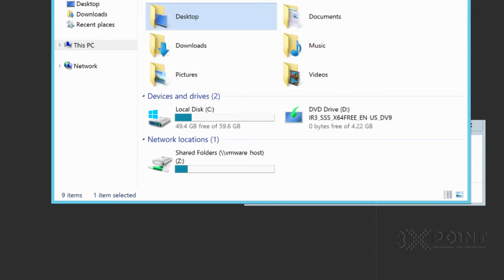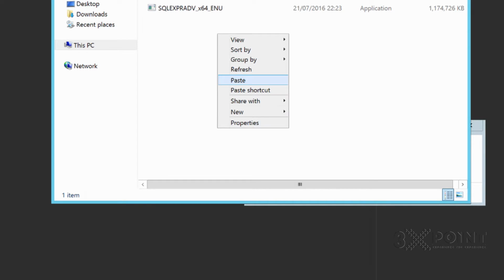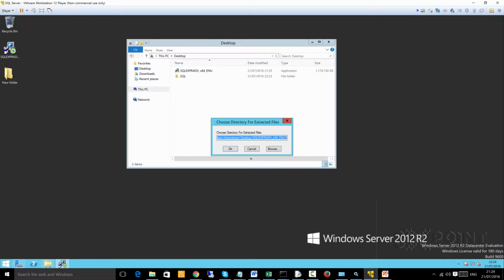Inside our desktop, create a new folder, and name this SQL, just SQL. That's where I'm going to put our database files. So now that this is on our desktop, I can right click and run as administrator. Okay.